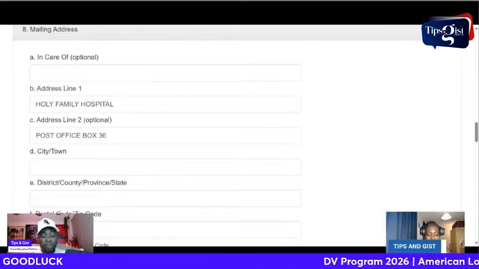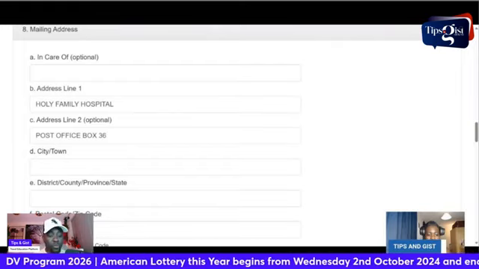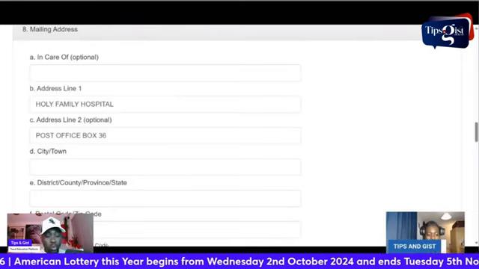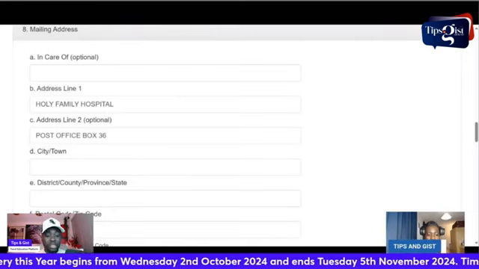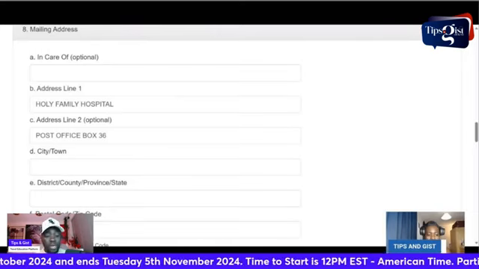So in the in care of, you enter your name over there, then in address line 1, you enter the person's address, so that they get to know that, okay, the address is not for you. You don't work with that person. You don't school there, or you don't attend church at that address, but you are using it in care of you. So the most important thing is the B, the address line 1.